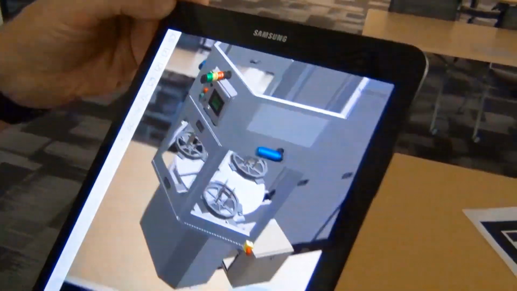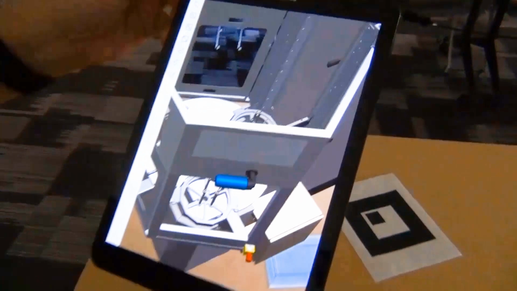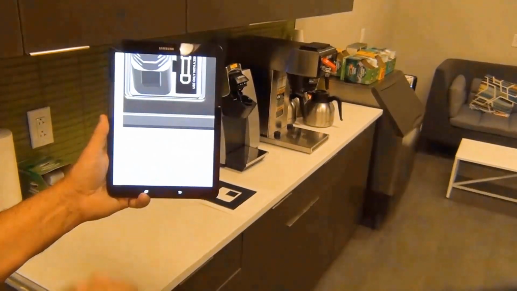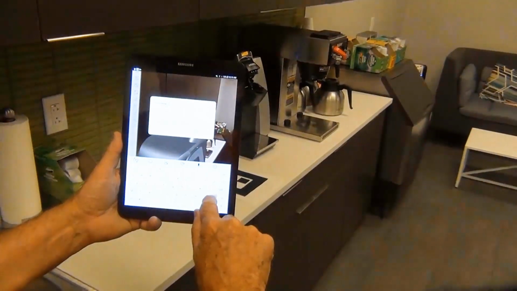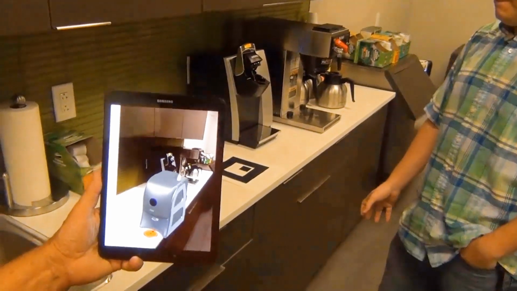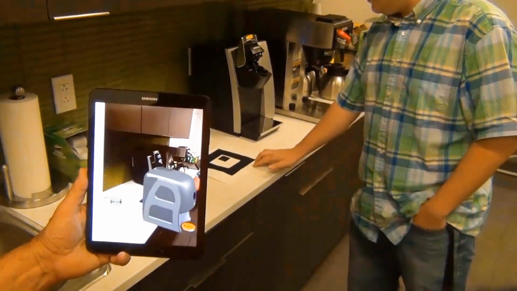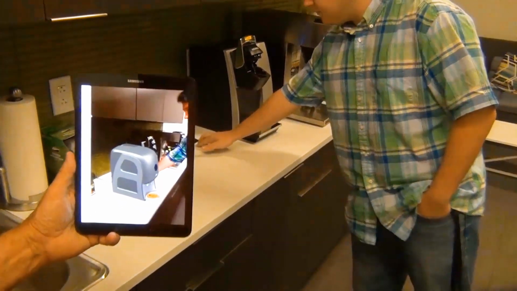As we walk and move around the marker, the model behaves as if we're moving around a physical product. Here in a kitchen environment, we can place this ZoomX juicer into the scene. Moving the marker allows us to manipulate the model in the context of the environment and see how it looks and interacts with the objects around it.